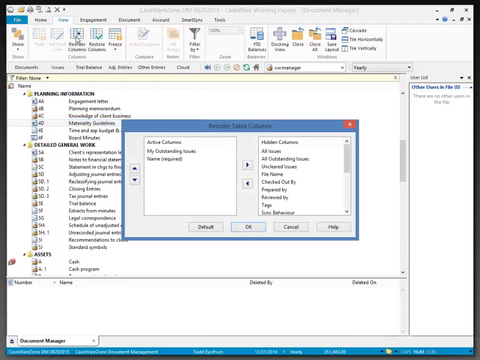Now, in the Reorder Table Columns dialog, we can select the columns that we want to hide from the active columns listing and move them to the hidden columns by using the arrows or dragging and dropping them. Or we can select the columns in the hidden columns side that we wish to display and move them to the active columns list. Once in the active columns list, you can arrange the columns in the order that you like them to appear across the table view.